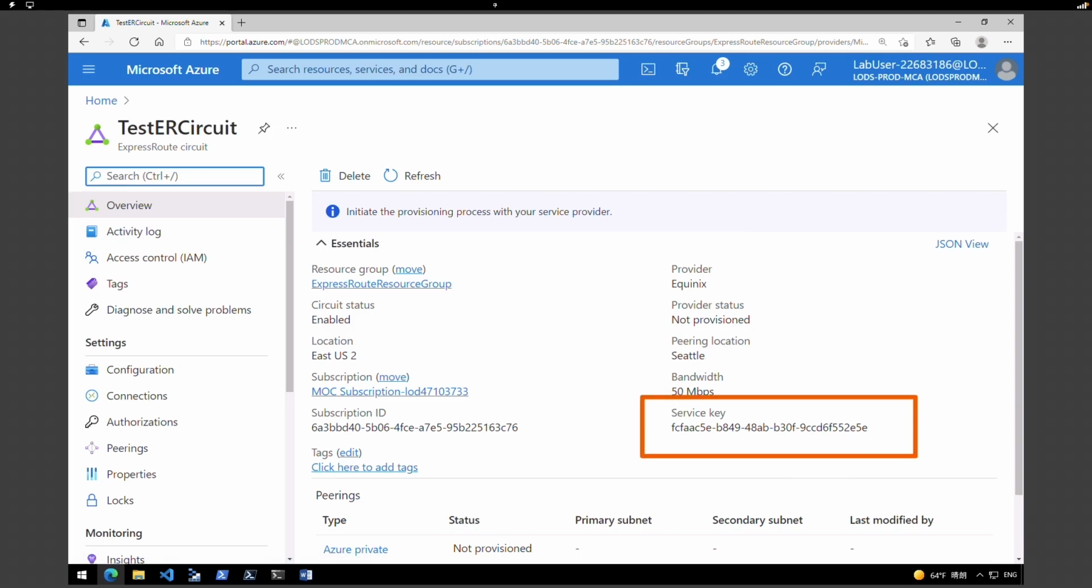And your service provider will need the service key to complete the provisioning process. The service key is specific to your circuit, so you must send the service key to your connectivity provider for provisioning. And on this page, you can check the provider status as well. As you can see, the provider state is not provisioned because we have not provisioned it yet. And the circuit status is enabled.